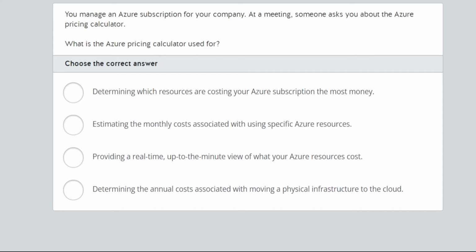You manage an Azure subscription for your company. If at a meeting someone asks you about the Azure pricing calculator, what is the Azure pricing calculator used for? Again, this is repetitive: estimating something is a use of the Azure pricing calculator, so we can get the keyword here. Determining which resources are costing your Azure subscription the most money. No, this is not the correct option. Estimating the monthly cost associated with using specific Azure resources. So yes, this is the correct option.